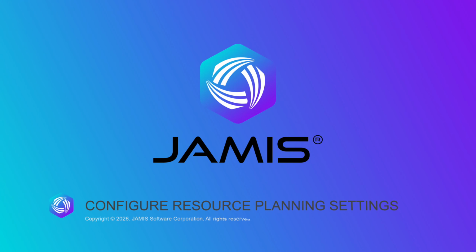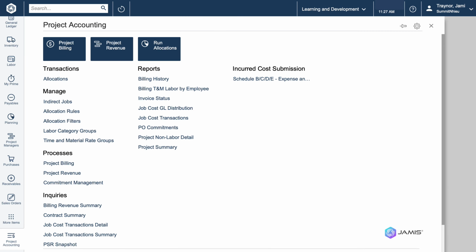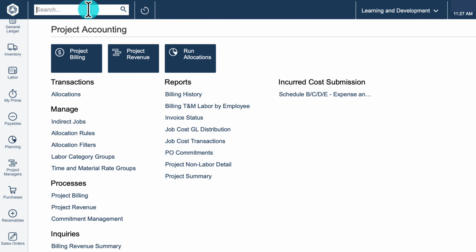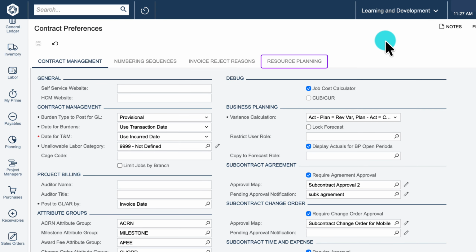This instruction shows you how to select the options for resource planning defaults. In JAMIS Prime, configuring resource planning defaults improves efficiency and accuracy when creating and modifying plans. To view the default settings, go to Contract Preferences and click Resource Planning.